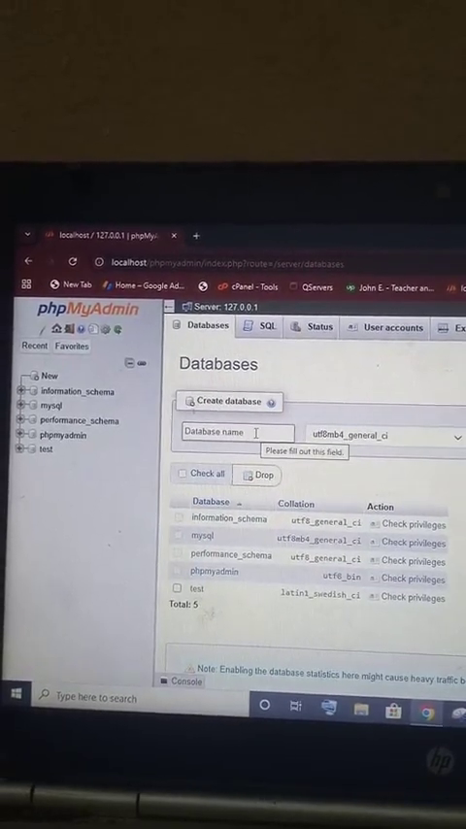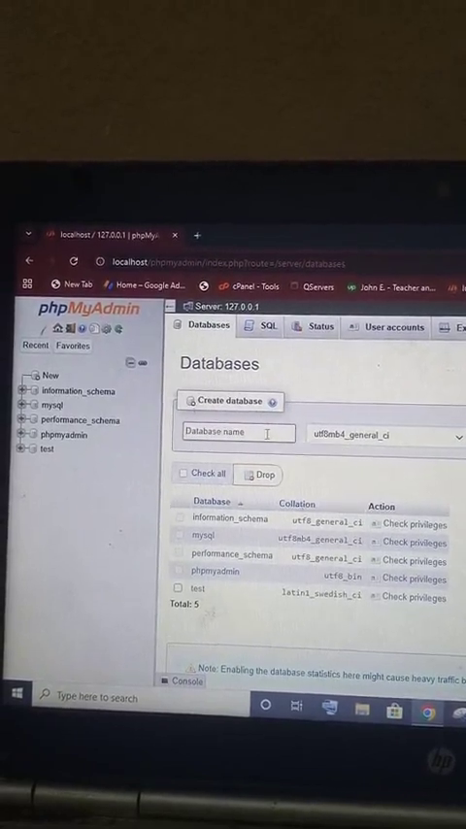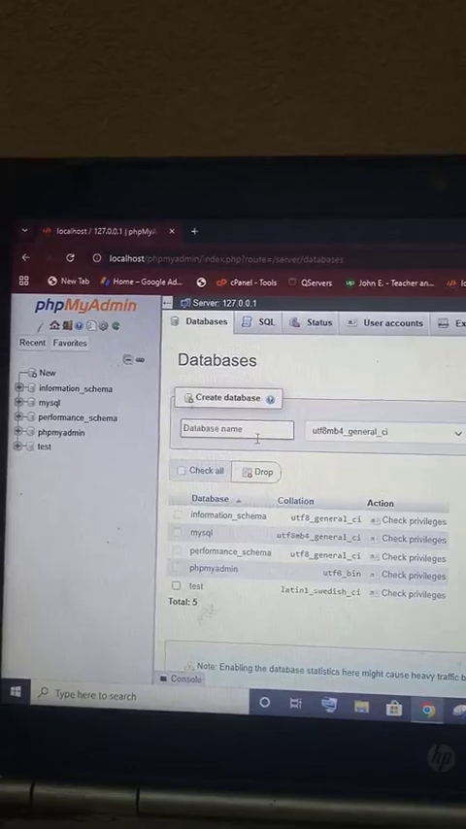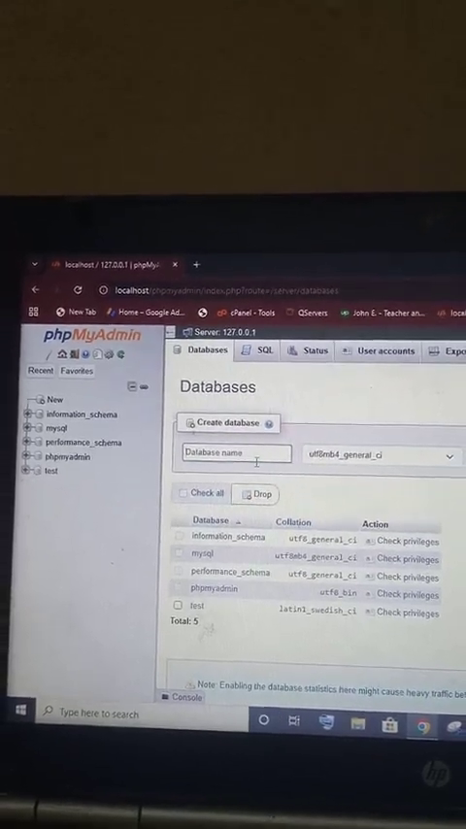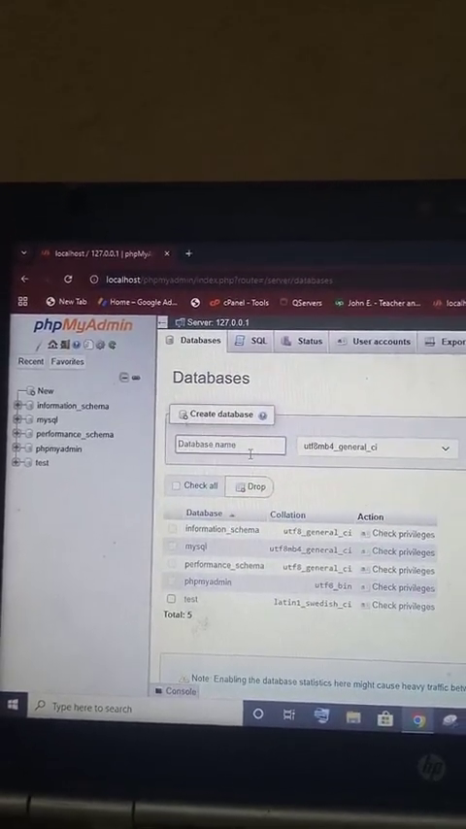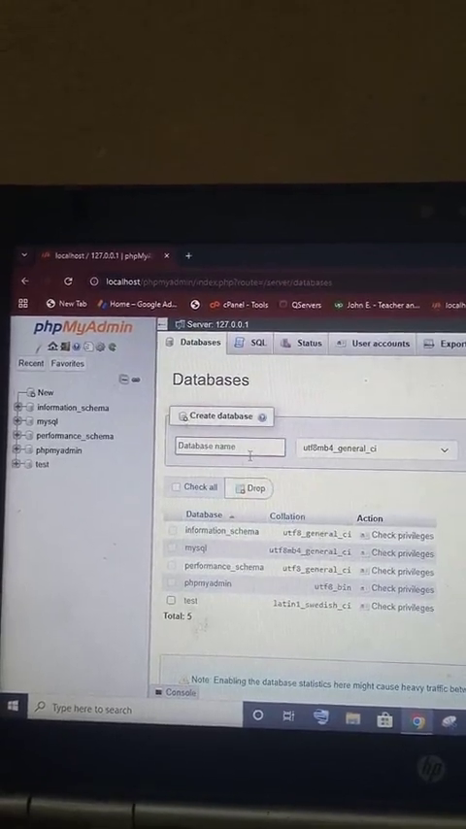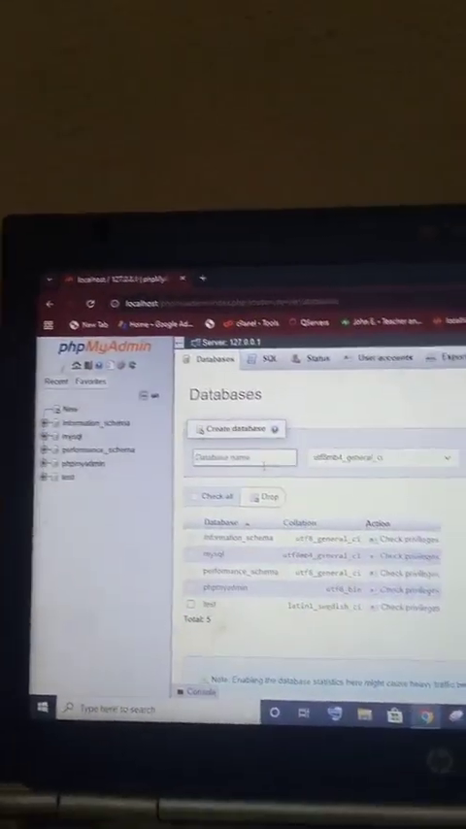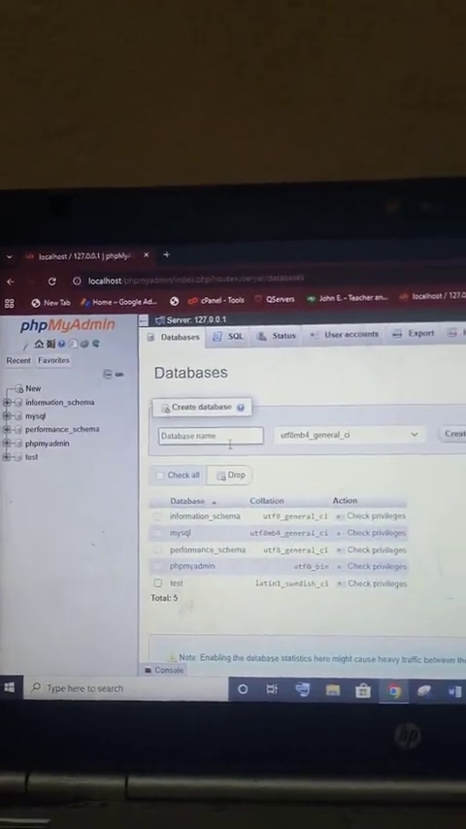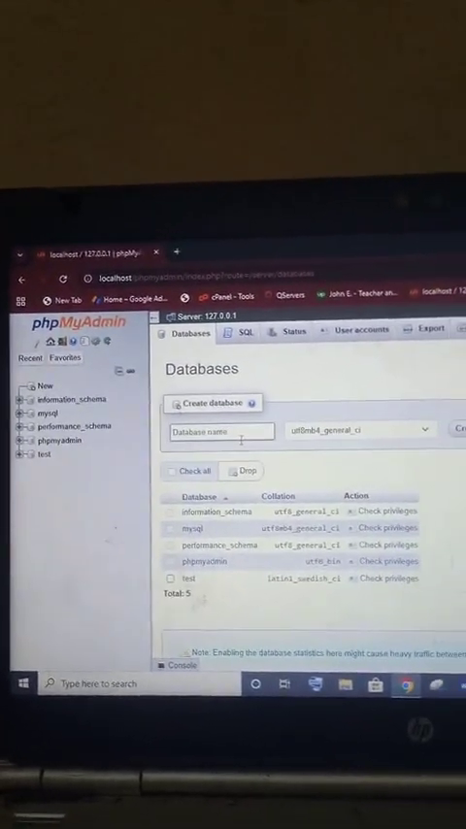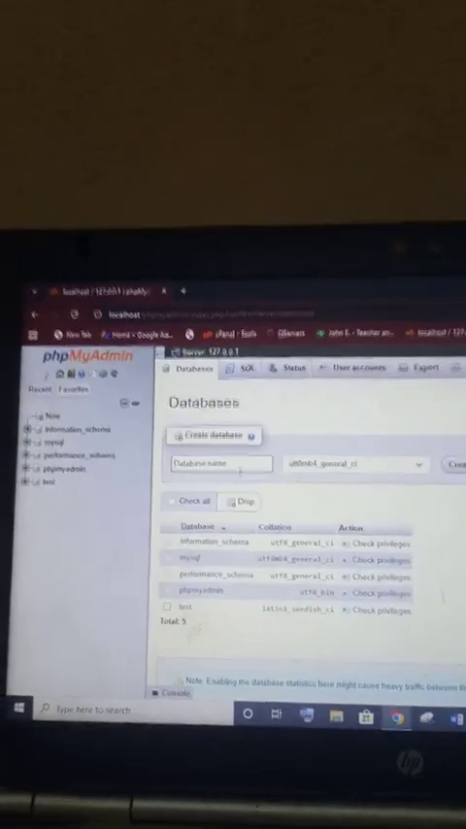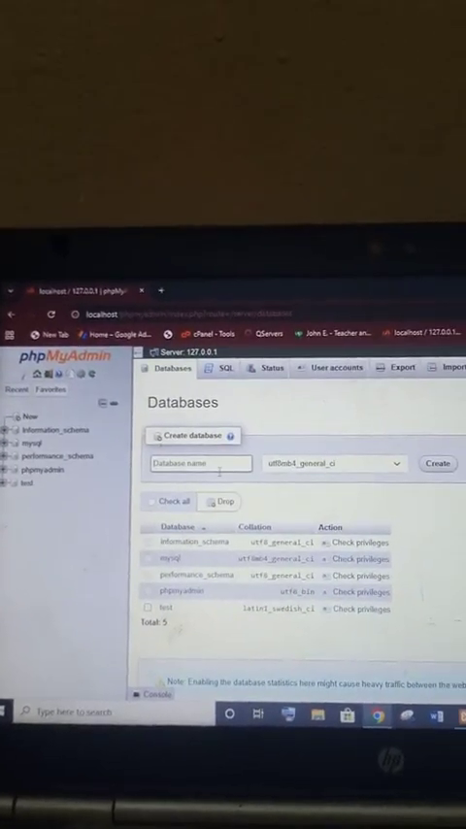Do you see where there is database name? You are going to click on it and put a name. Any name you want for your database. You are going to use this name in your script so that you will specify the database name. If you don't specify the database name correctly, PHP will throw an error saying unknown database.